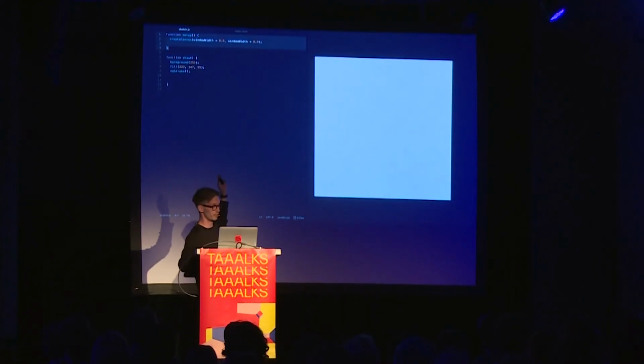You have a setup area. All the code in there will be executed once. And then you have a draw area. All the code in there will be executed every frame of animation, meaning 60 times a second by default. And that's your interface, which is a bit weird at the beginning.